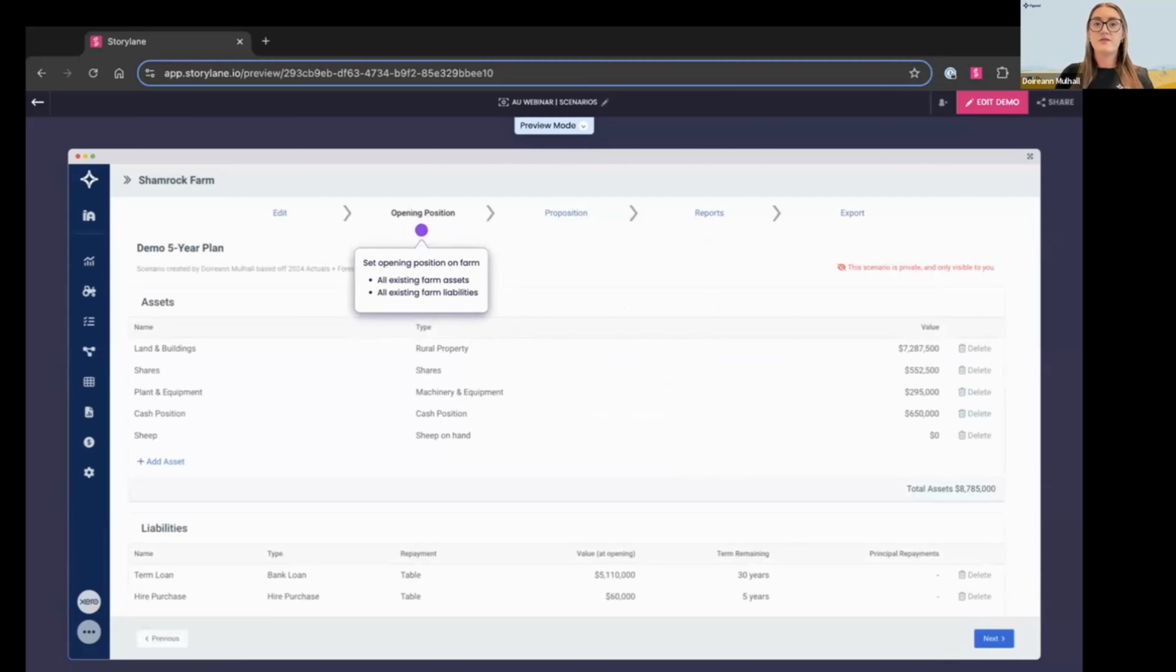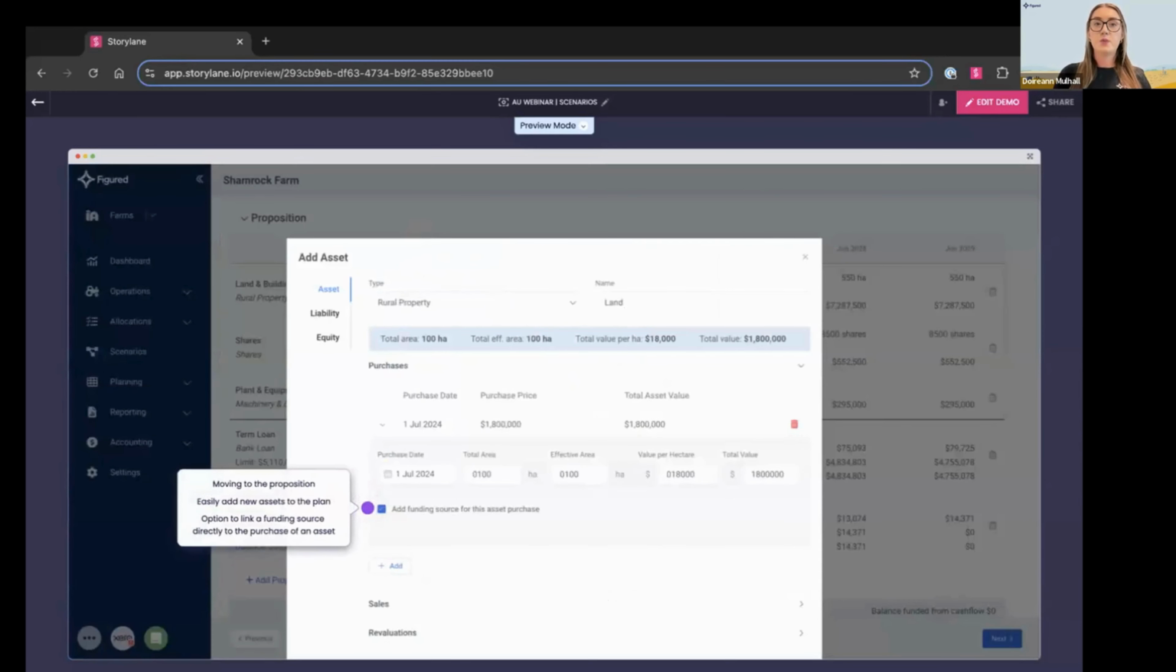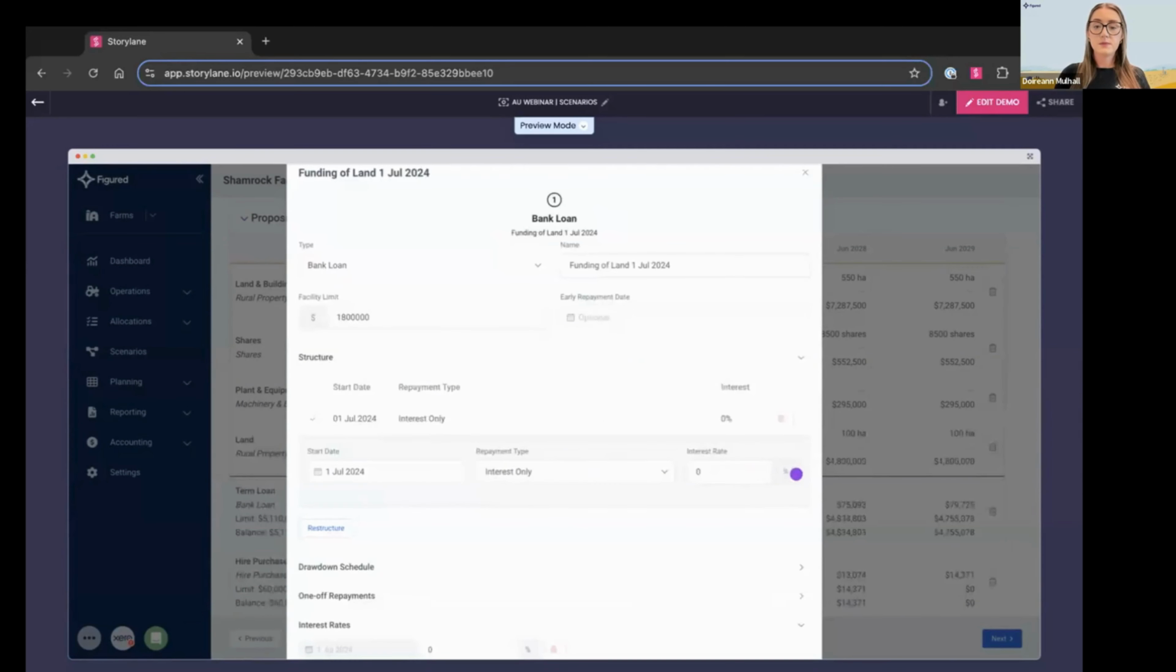Set your opening position on farm, including all assets and liabilities that exist on farm on the first day of the plan, including any stock on hand and the opening cash position. Moving to the new proposition of the plan, we can easily add in any new assets, if any, that will be purchased. This could be land, machinery, or any other asset, for example. You will always be given the opportunity to add a funding source directly to this purchase if needed. A new liability is then created against the asset, and all details associated with this new liability are included. The repayments are calculated and added across the plan.